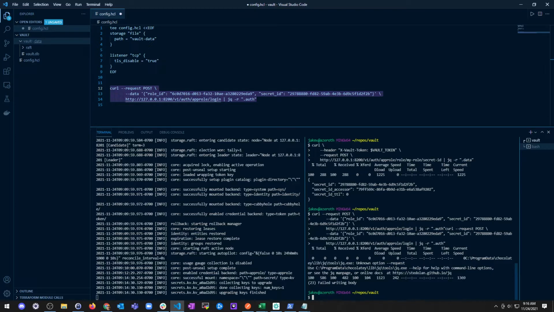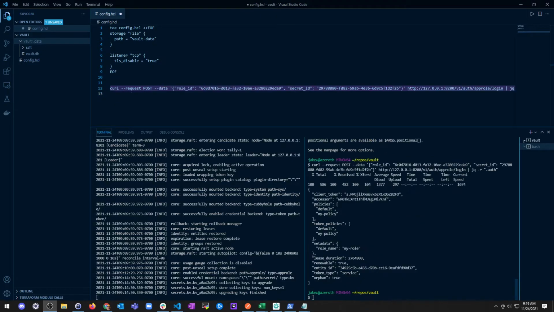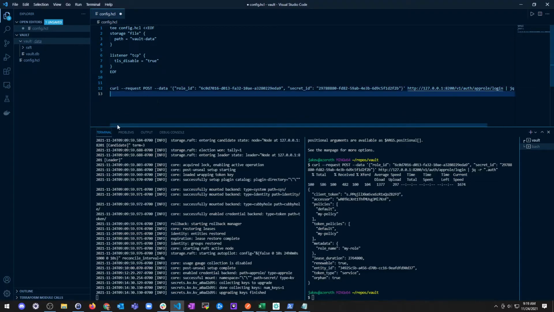What do we got here? Okay, so the post request data looks fine. Goes to the endpoint, pipe jq -r .auth, unknown option request. All right, let me check this out. Okay. I don't know why it didn't like that, but I removed all of the breaks like this, and it worked just fine.